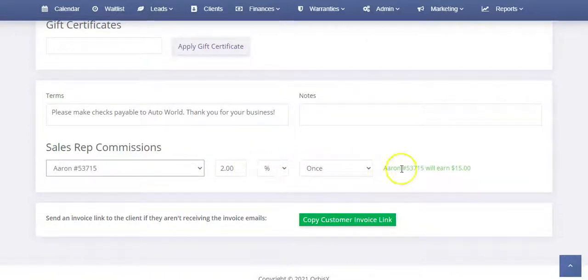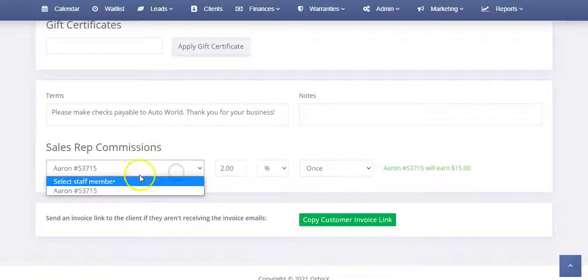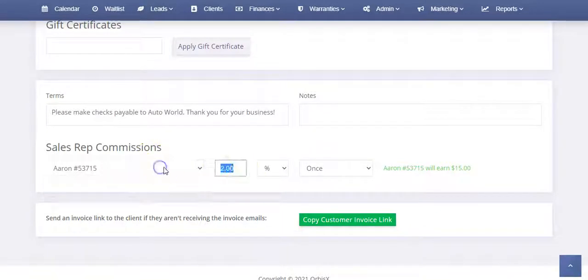So in this case, this is if they're going to get actual commission on the order, but if they're just simply going to be receiving the gratuities and stuff like that, just make sure they're selected here, and then you can set this to 0 if they're not getting actual commission, and then you can save it.